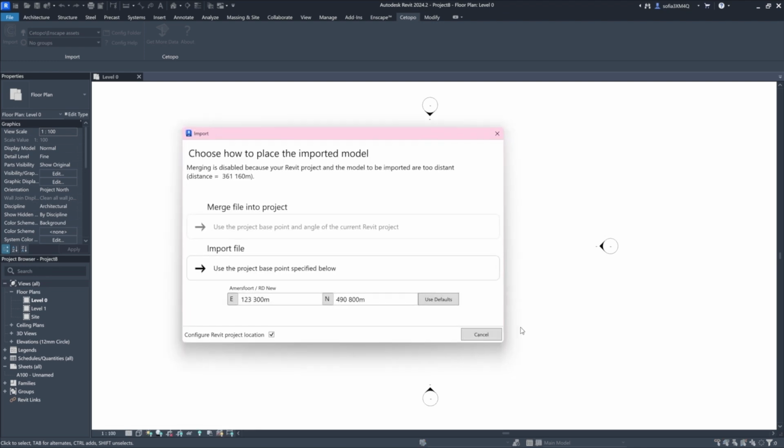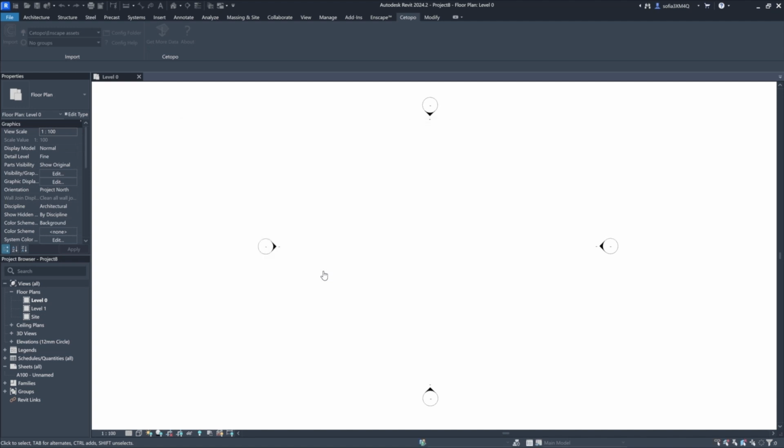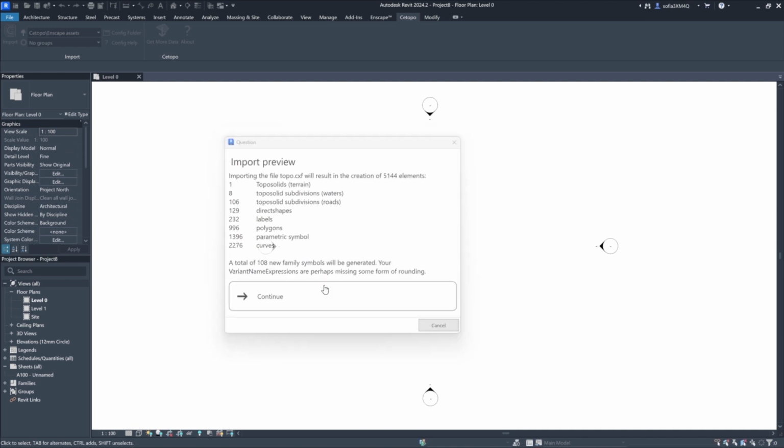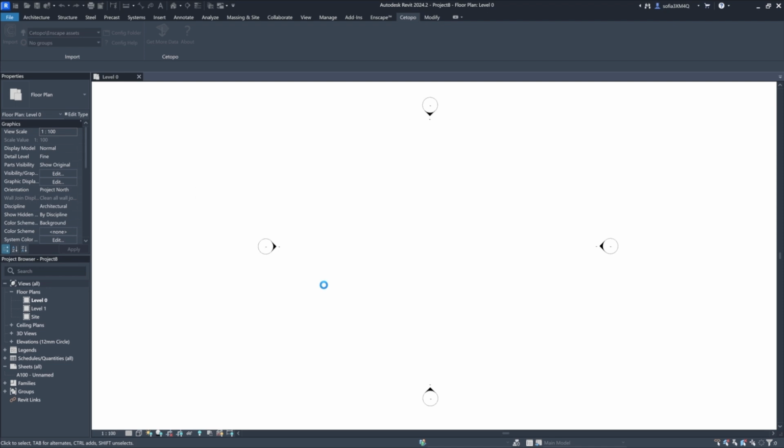Next, you'll configure how to place the imported model. Ensure Configure Revit Project Location is enabled. This will set up the geographic coordinates, time zone, and elevation. Use the project base point specified below to set the site location and define the project base point and internal origin.